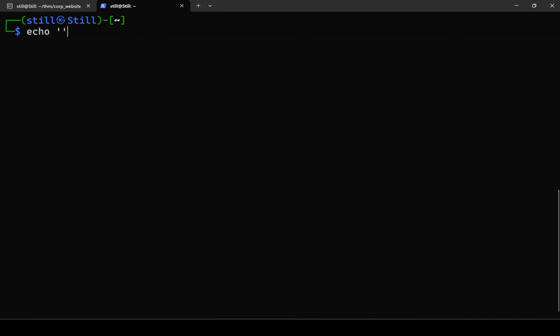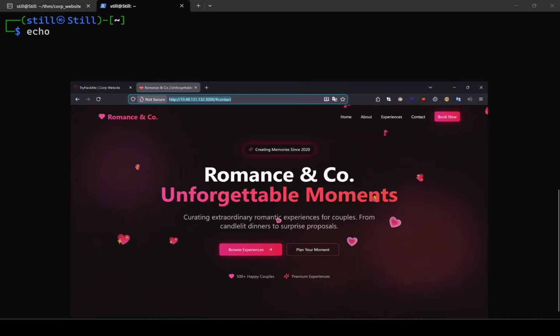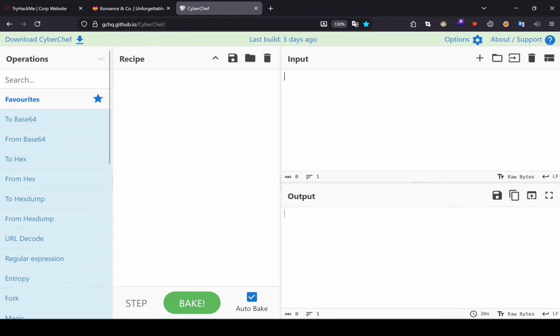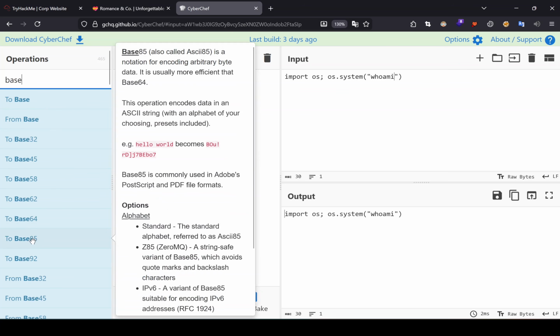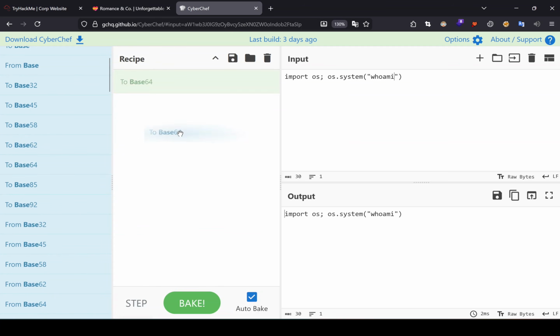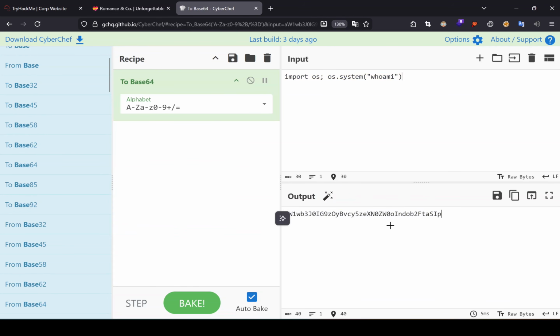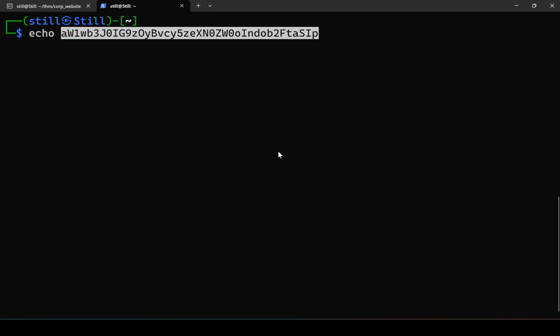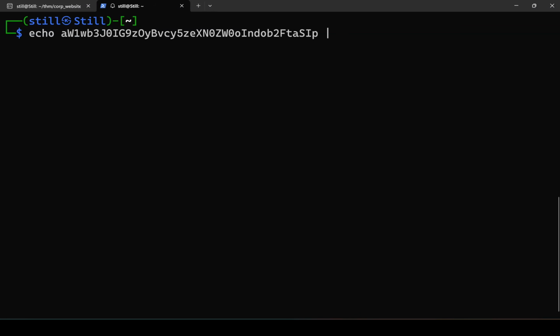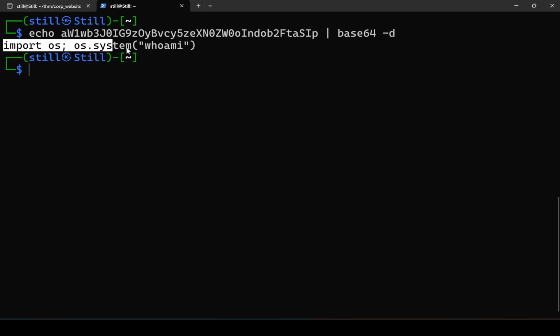So let's just use CyberChef actually. Let's say import os, os.system, whoami, and I'm going to base64 encode it. So to base64, and we have this string. I'm going to copy this, and I'm going to show you how we are going to execute it on this server. I'm currently echoing this string and then base64 decoding it, and you can see the output here.